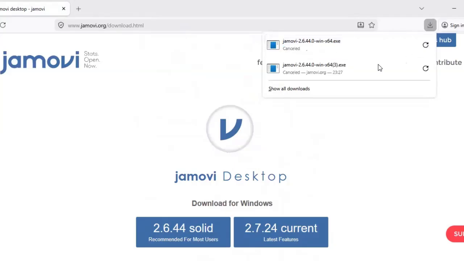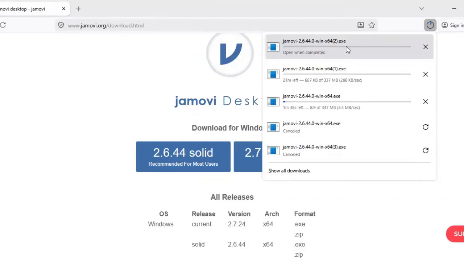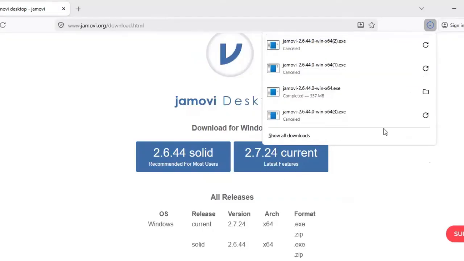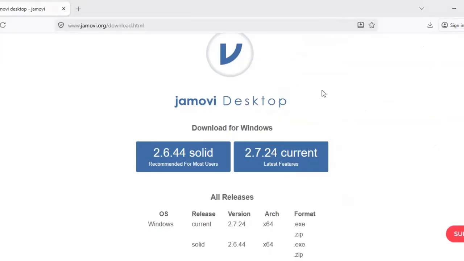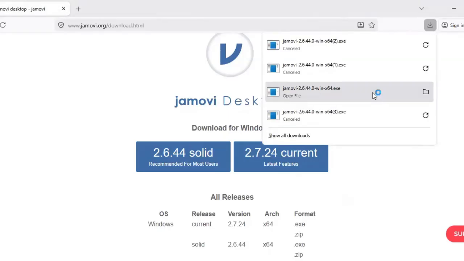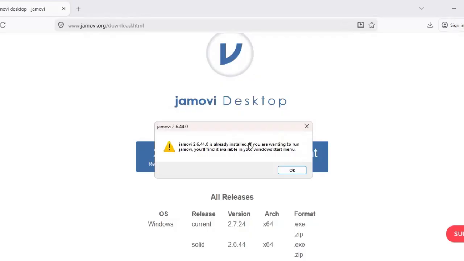I will stop as I have already downloaded many versions of it. So this version is getting downloaded. File size is approximately 500 MB, so it is taking time. You can open it here itself. The message is Jamovi 2.6.44 is already installed.